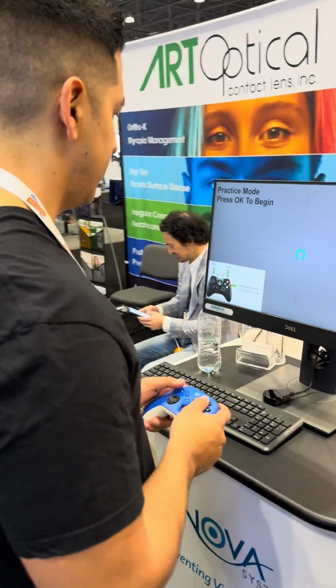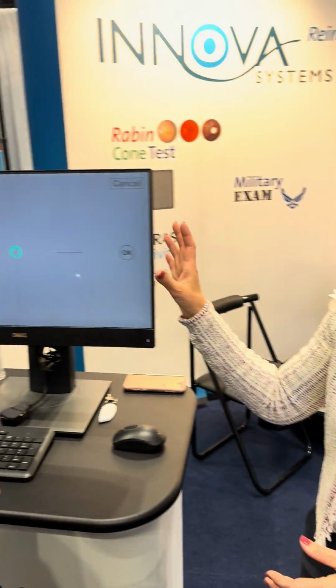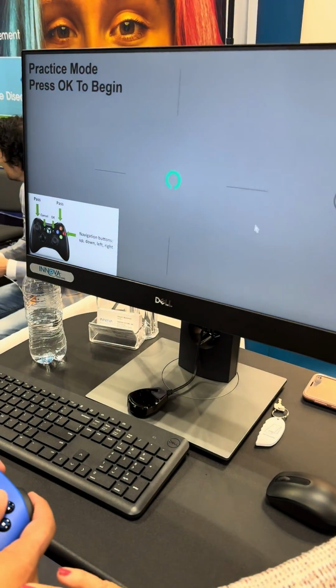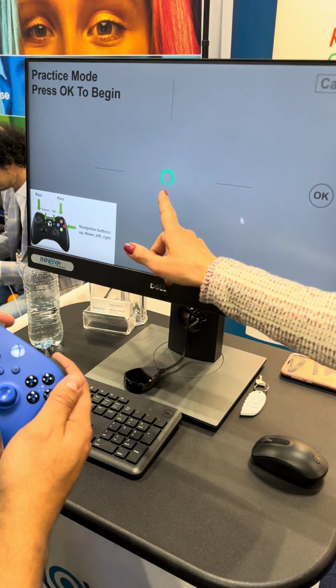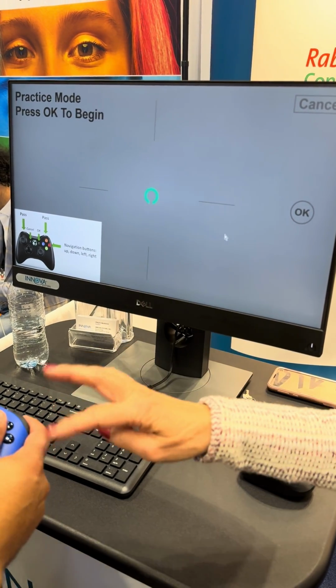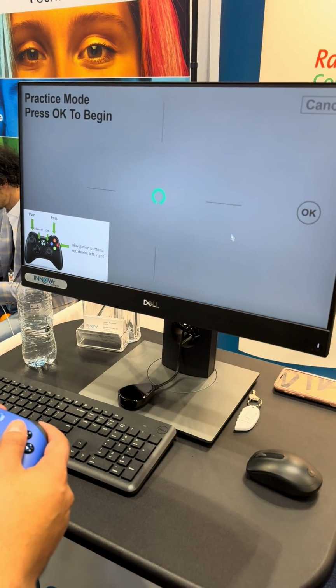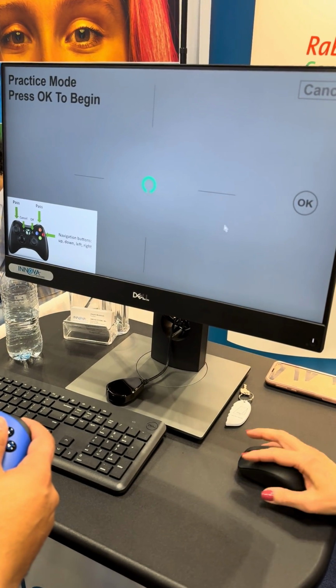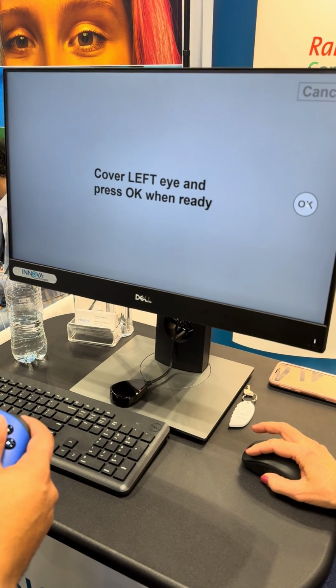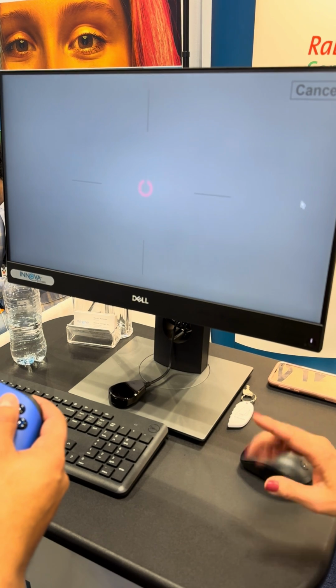Okay, so Chris has the Rabin cone contrast test up right here. He's going to use the hand controller to respond. He's going to look for the opening of the Landolt C, and he's just going to use the corresponding up, down, left, and right from the controller. So Chris, I'm just going to get started. We're going to just do one eye here.